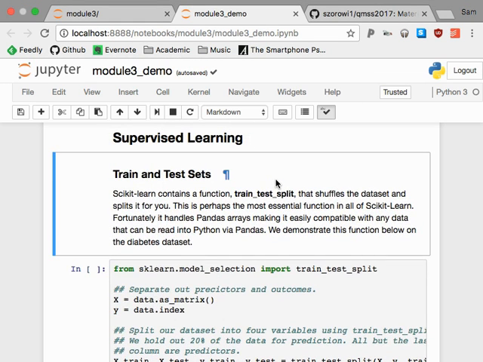I know that's really short. That's all I'm going to cover on unsupervised learning. We can actually go through a ton more examples in like 20 minutes if we want to do more.